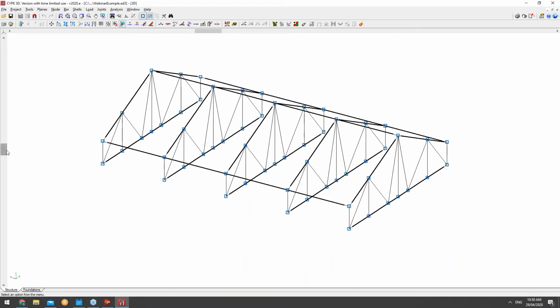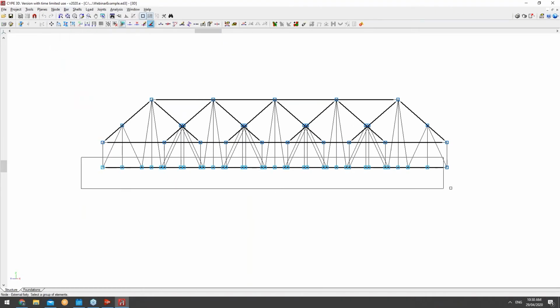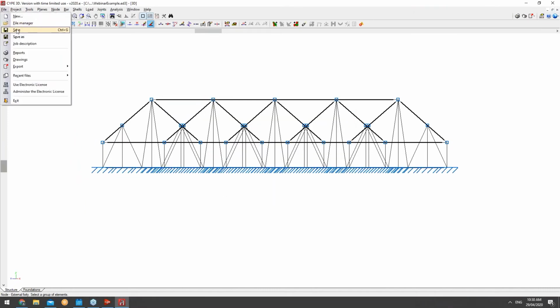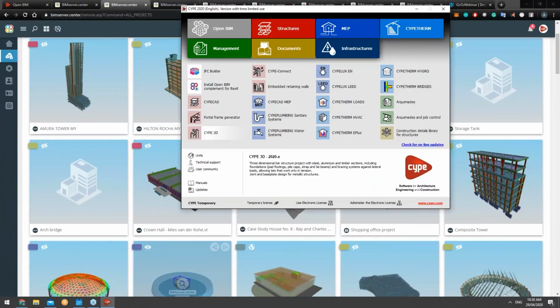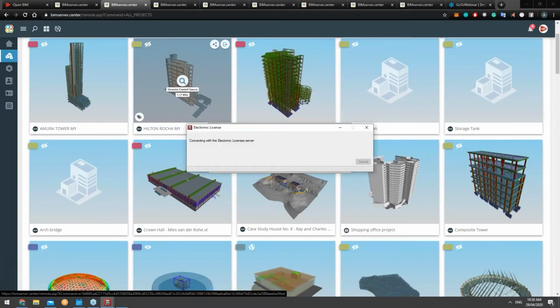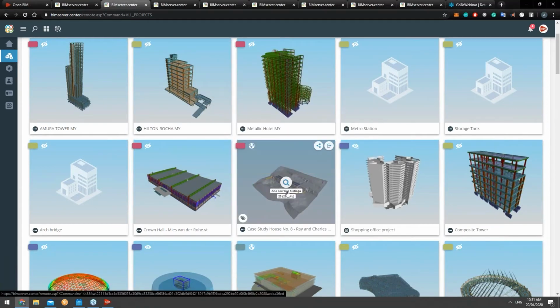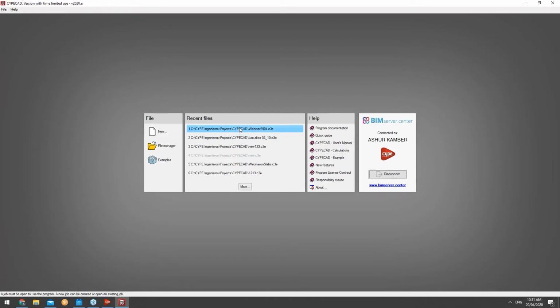So this was our structure. What I'm going to do is just come over here to Node, external fixities, and create all these as fixed connections. Now save, exit, yes, open up again, CYPECAD, and we should be able to import it. Yep, perfect.